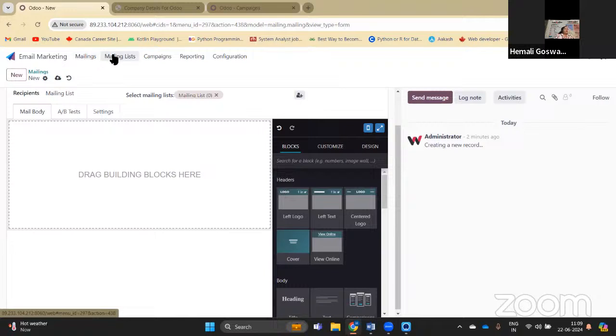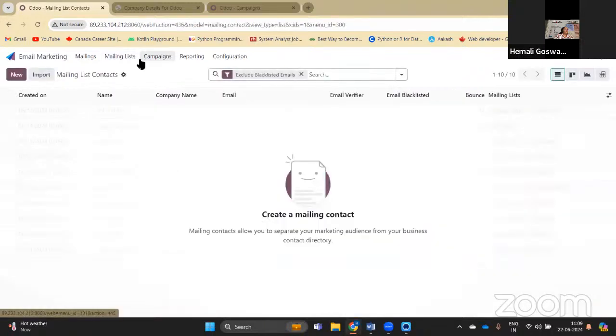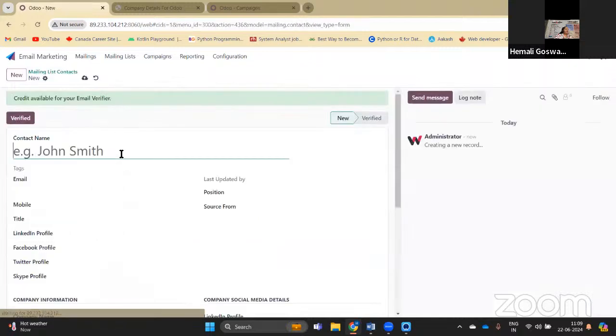I think first we add the mailing list because we do not have any context in our mails. Now, a mailing list can be created in two ways. You can add contacts over here by adding mailing list contacts. Here you can create a new contact or import a file. You can search from here, and there are different views like list view, Kanban view, graph view. So here first let us add one contact and see.